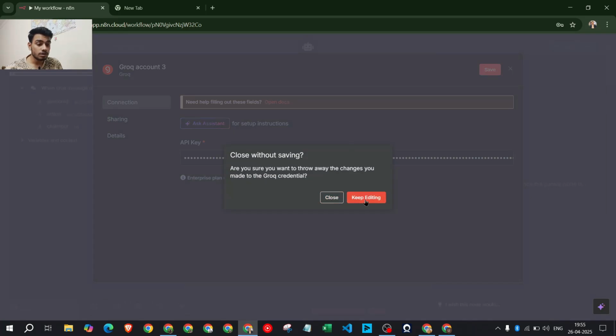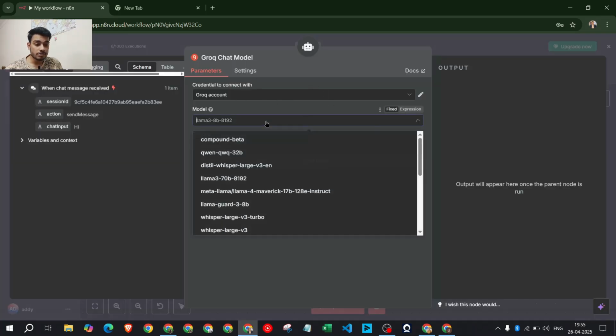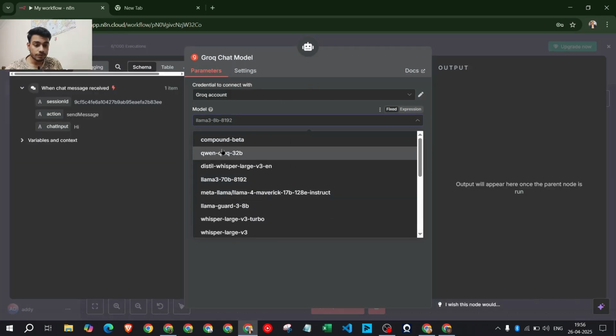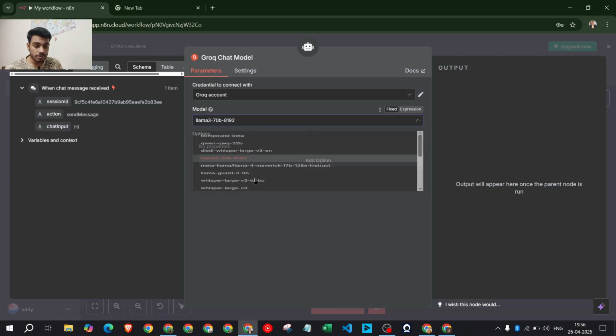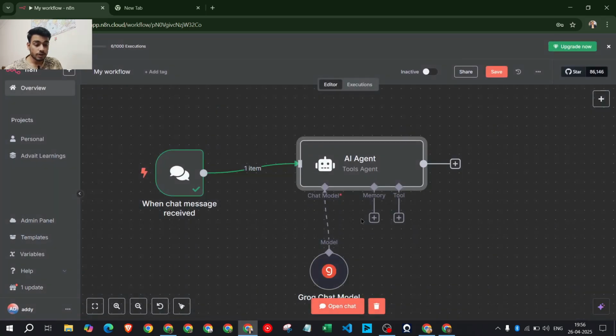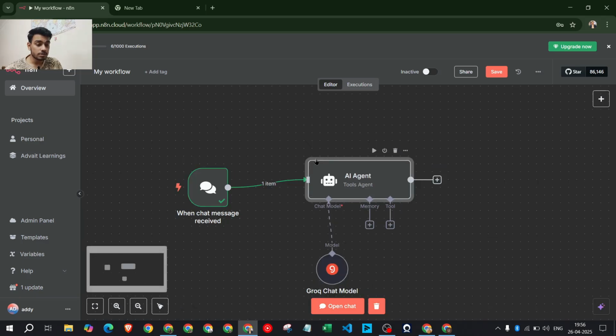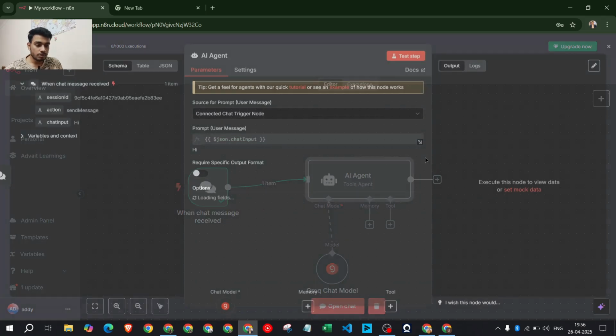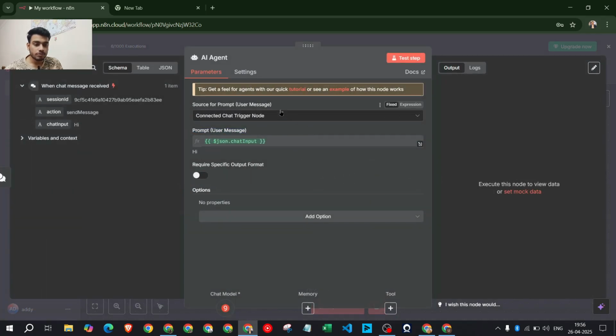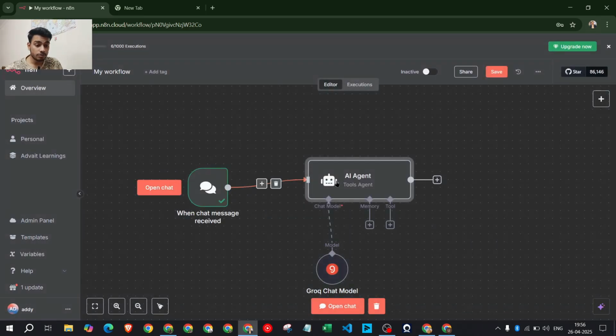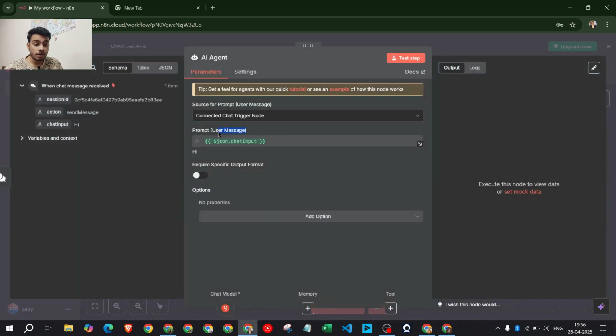Once you save that code, you will see this simple screen. Just select any of the models of Grok. For the time being, I'm selecting this Llama 3. Okay. Now you can see once I added this chat model, our red line, or you can say the error line, is gone. Okay. So now let me keep it like that. Because we are using this connected chat trigger node, whatever prompt we give to our chat, or you can say this workflow, this will use that message to think and give the response.